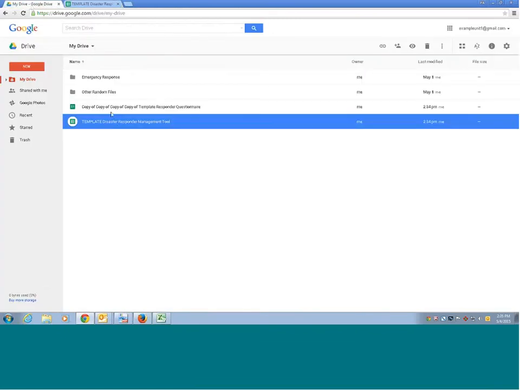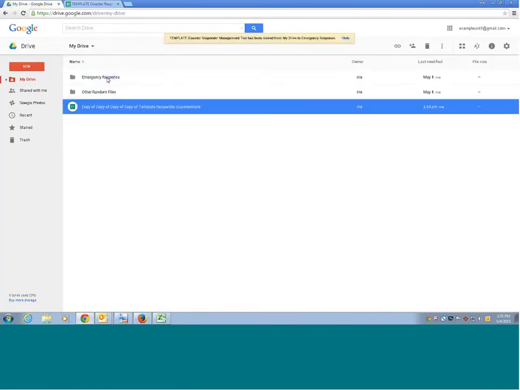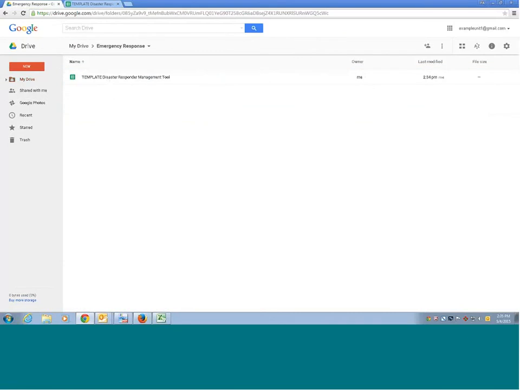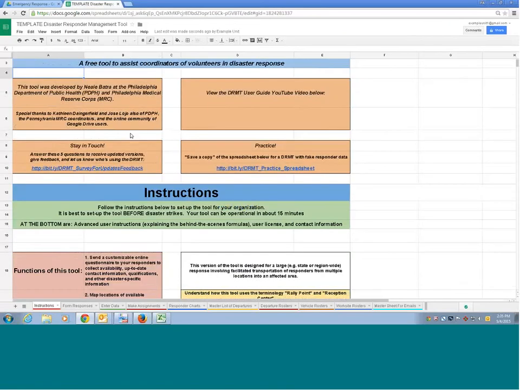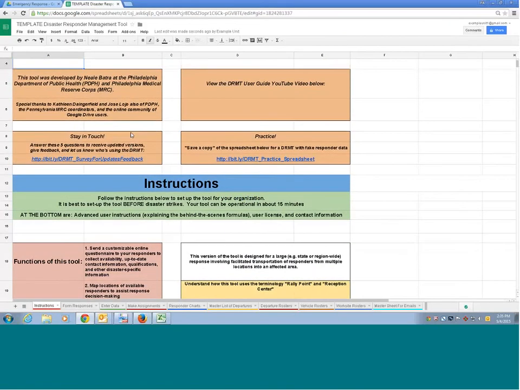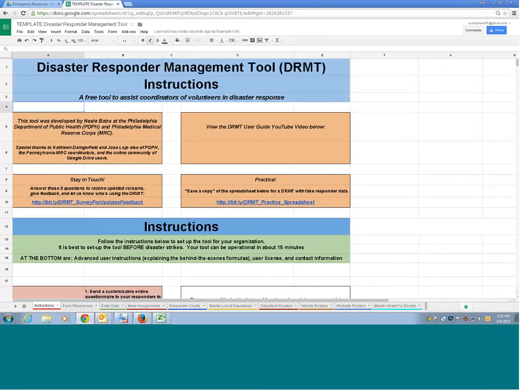I'm just going to move this into my emergency response folder in my drive. And now let's take a look at it in more detail. So like I said, this is the empty version. Right off the bat, we have just explaining who made the tool. There's a link to this video. The link isn't there right now because we're making the video right now, but it will be there.